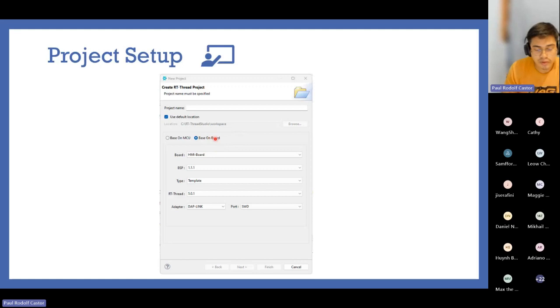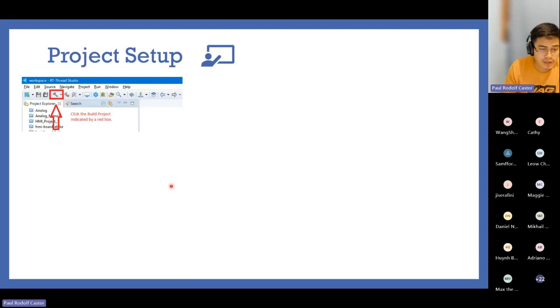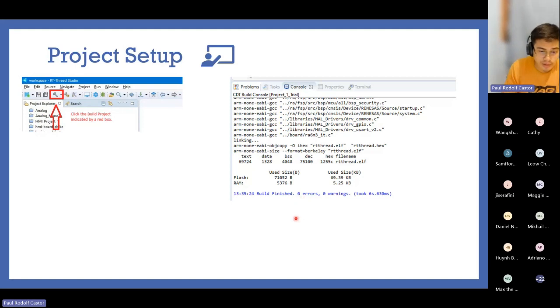So you can click based on board, and since you already installed the HMI board from the SDK manager, you can click the HMI board. Then you can choose between the template or the example. As for me, I chose the template with RT-Thread 5.0.1 and the debugger adapter with serial wire debug. And after that, we need to build the project. You can click this hammer button up here, between the source and the navigate button. Then we wait, and it should finish building without errors or warnings.